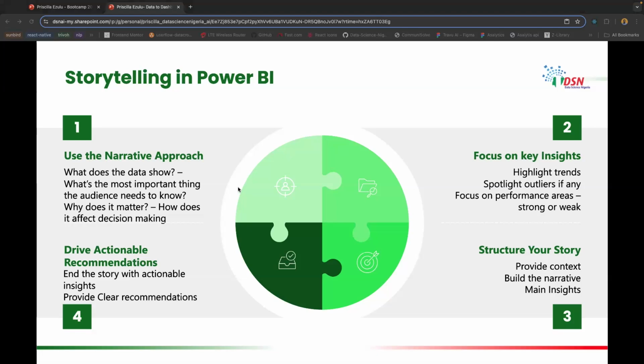So the next one is drive actionable recommendations. Oh, sorry, I jumped. Then focus on key insights, highlight trends, spot outliers, if any. You know, in handling data, missing data, in data cleaning, you have outliers, right? Whenever you see an outlier, it doesn't mean you should drop it. Sometimes an outlier can be a great insight too. If you know what an outlier is, is there anyone here that doesn't know the meaning of an outlier?